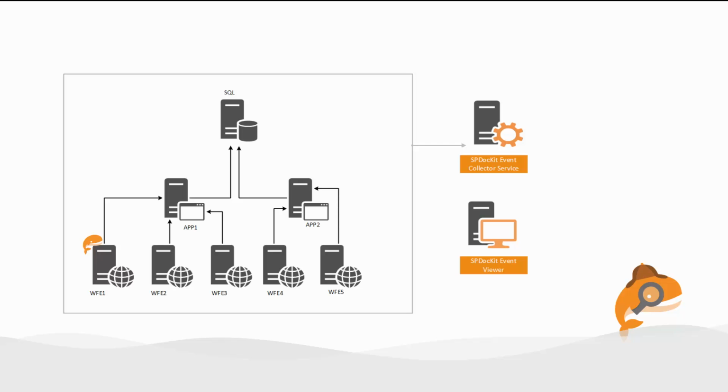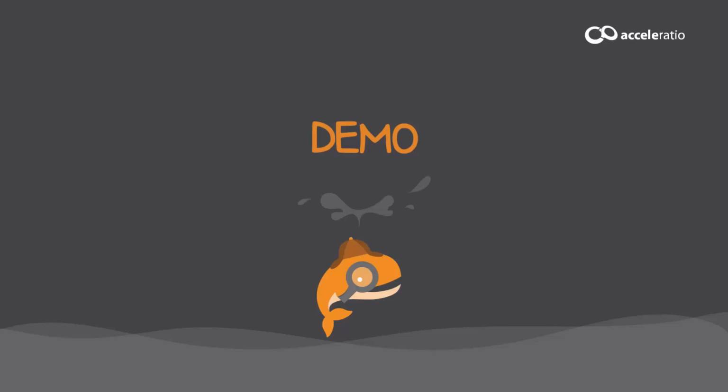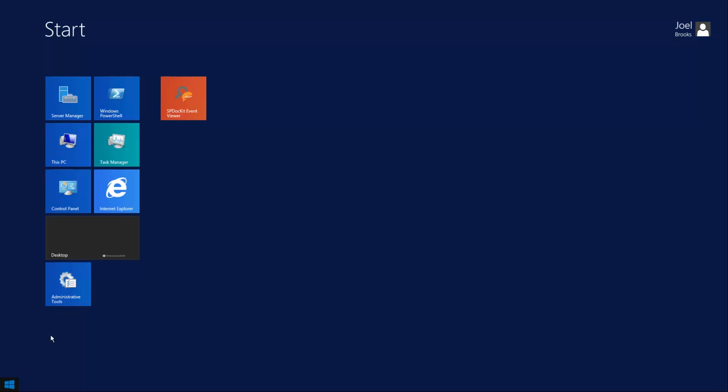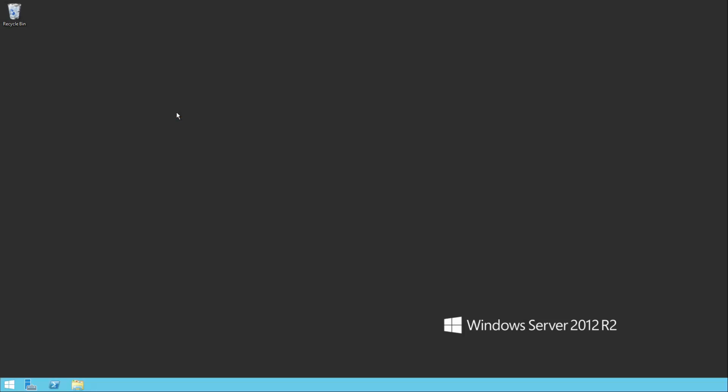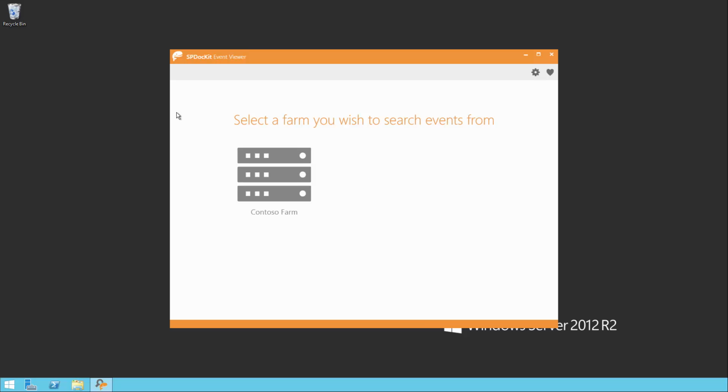You will see an SPDocKit Event Viewer as well on my screen. This can be any workstation in your organization that can be used to connect to the event collector service and just display results. So you can install this on your PC or any other workstation that you have in your organization. I have everything configured in my system, and in order to start our Event Viewer, I just need to click start and fire up the application. The application is going to show me all the farms that I'm connected to, and in order to search for event logs, I just need to click on the farm name.